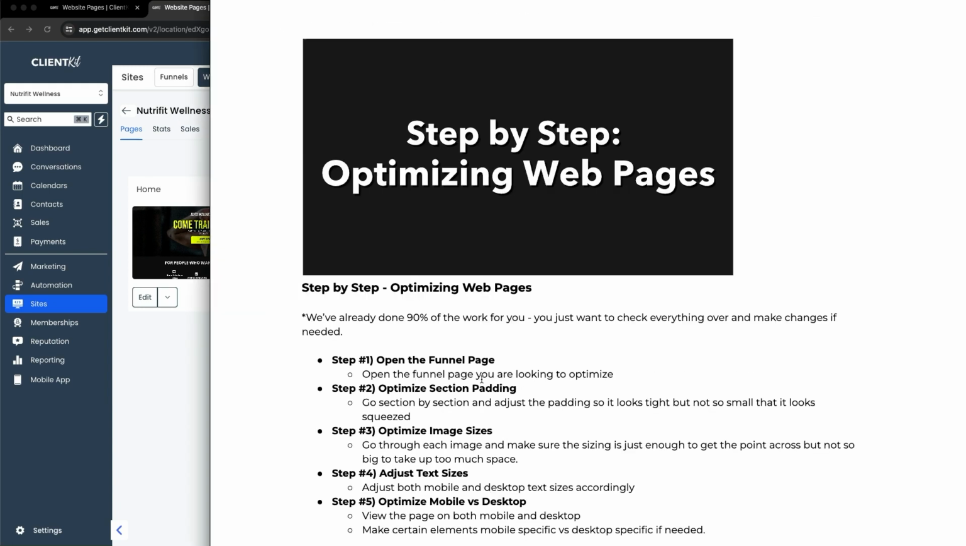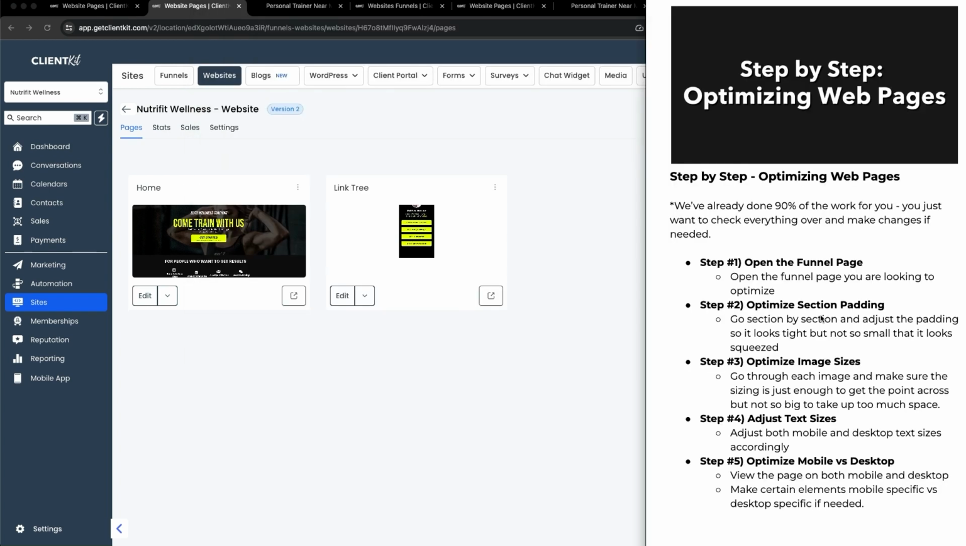So with that being said, what I'm going to do right now is cut over so we can together optimize your website for mobile, and guess what? The beautiful thing is we've already done 90% of the work for you, okay? So I'm just going to walk you through this, and it's going to be amazing. So let me cut over to that now. All right, so here we are, step-by-step optimizing web pages for mobile. Again, we've done 90% of the work for you, so I will walk you through exactly how all of this works.